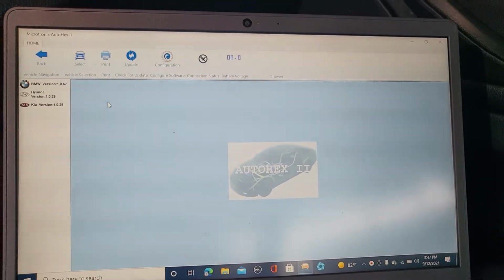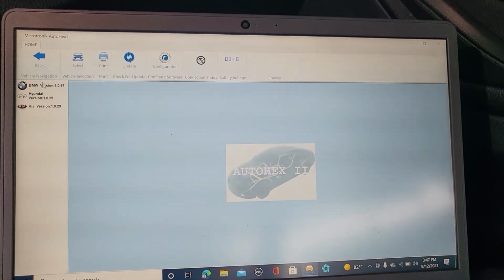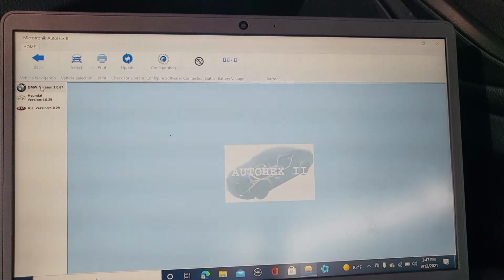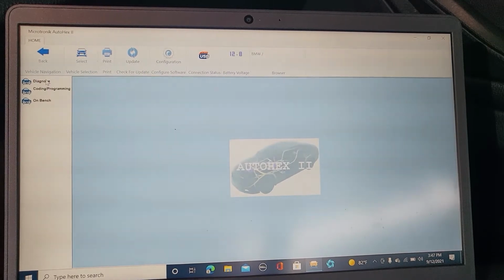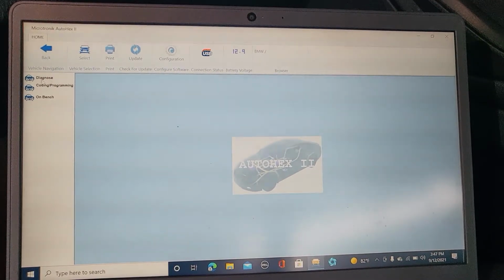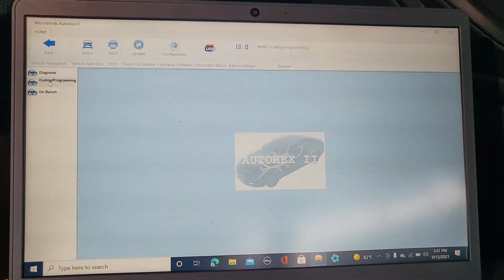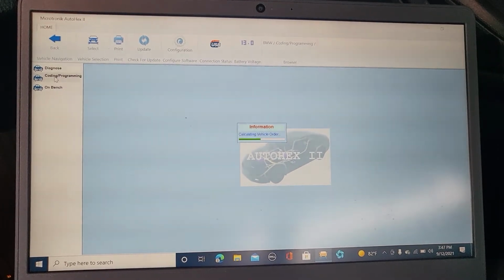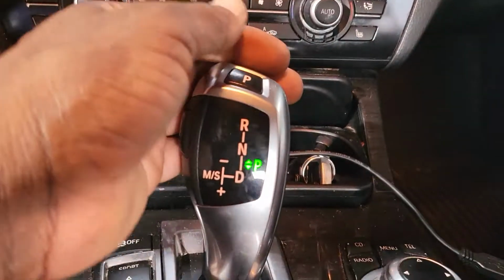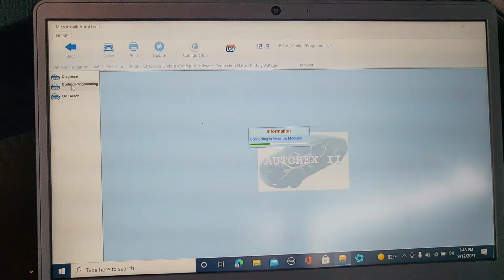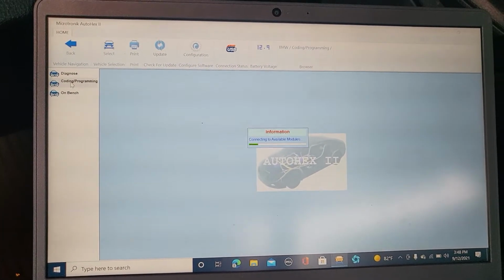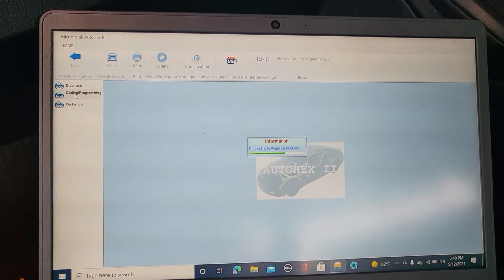So this is AutoHex Mactronic. I'm gonna open BMW. The voltage is 12.8, 12.9, not bad. Coding and programming. First, the car is not coming out of park or neutral. The car is started. Let me turn the headlight off.